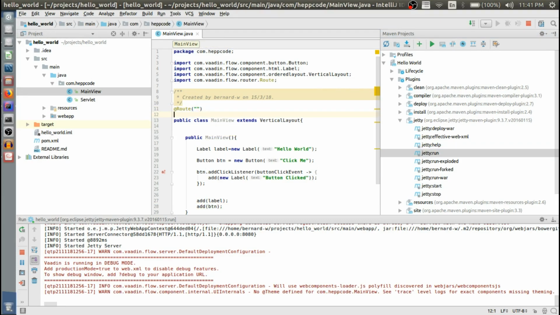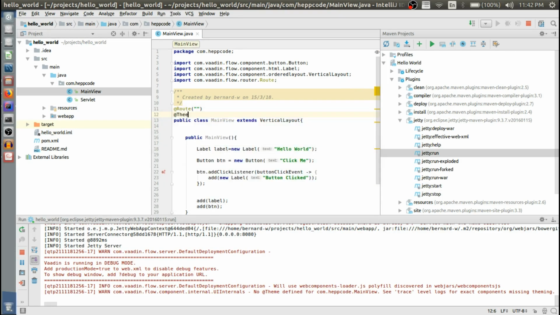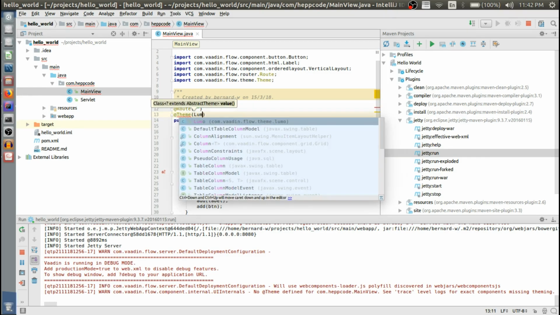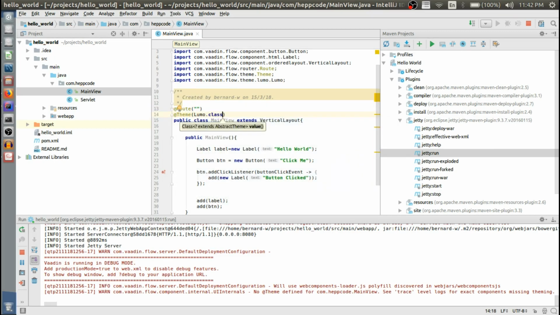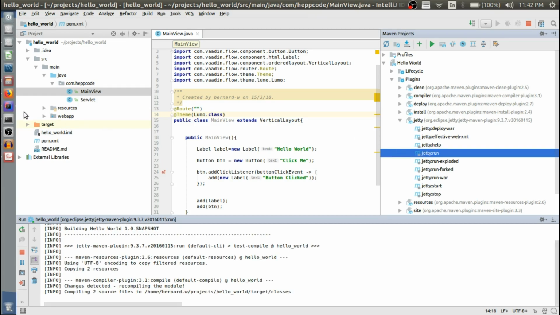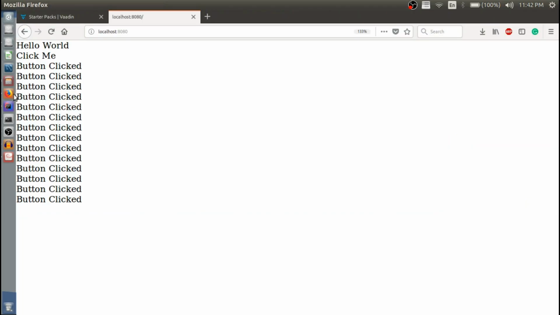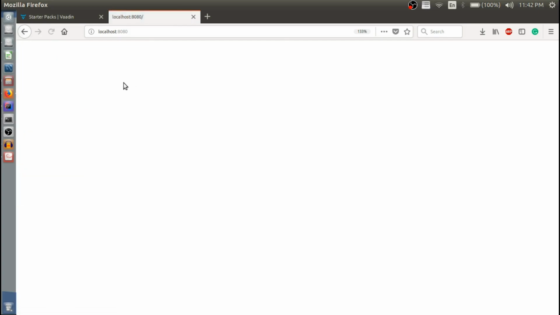So Vaadin provides us with a theme which you can use using the app theme, and the default theme for Vaadin 10 is the Lumo theme. So I'll say Lumo theme dot class and save. Again, I'm going to stop the Jetty server, run it again, and I hope to see some kind of magic or some kind of beautiful layout in the application. So let's go ahead and refresh the page, and there you go, nice layout, kind of material design layout. So if I click, the button is clicked.